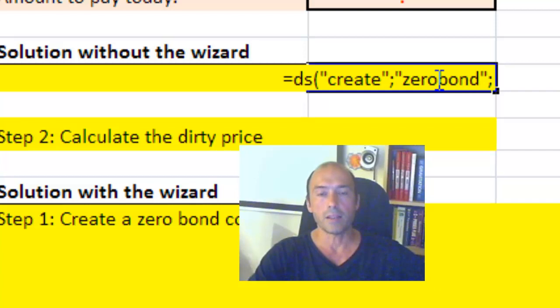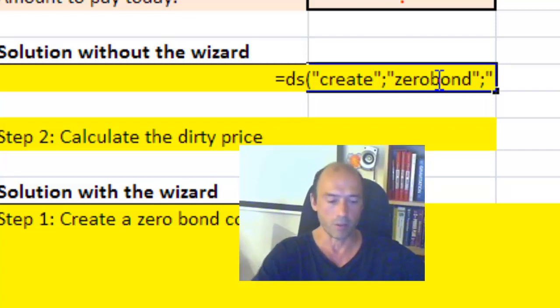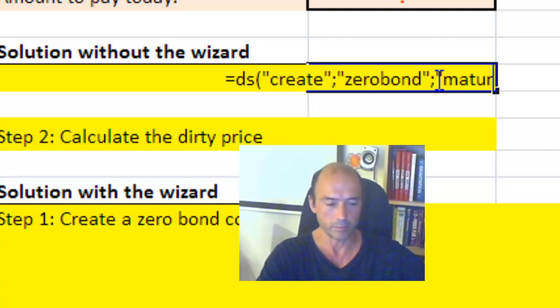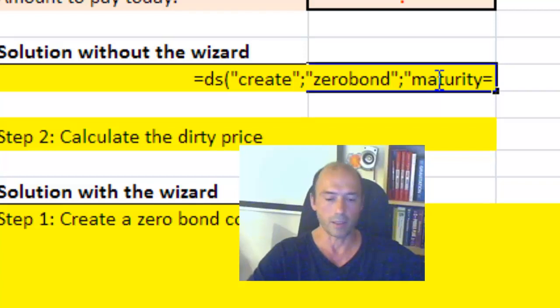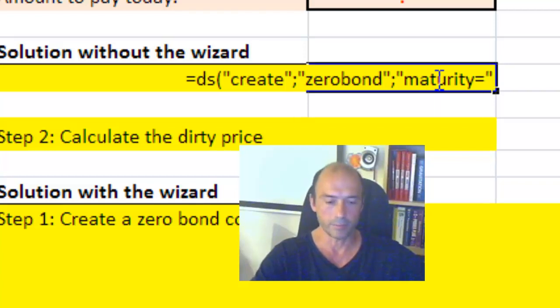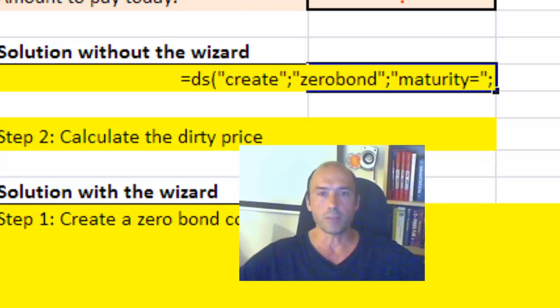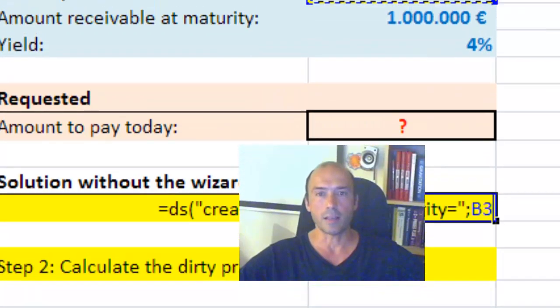Followed by the input parameters that effectively define that zero bond. The first one will be the so-called maturity. The Deriscope syntax requires a suffix of an equal sign at the end. I do that. The value of maturity I have to link to that cell up here.